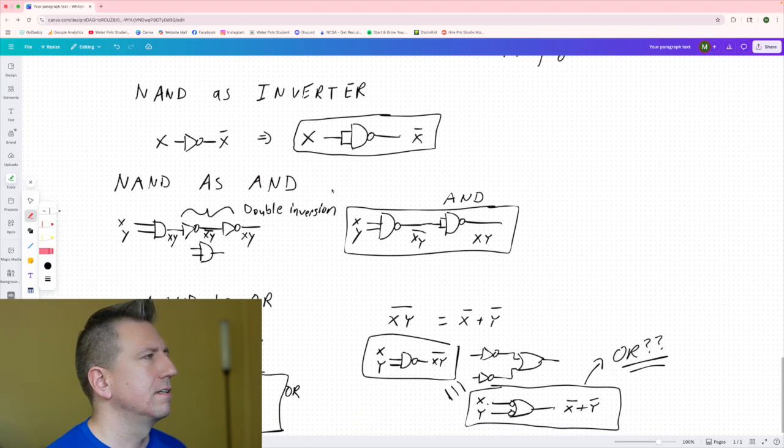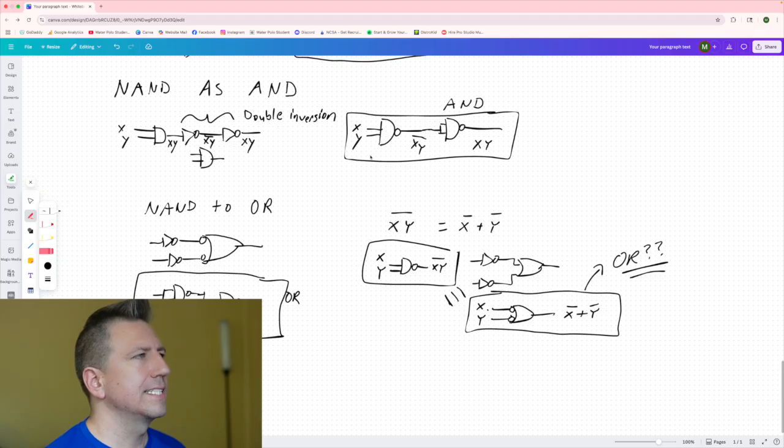So we have our NAND as an inverter, just both inputs go into, the input goes into both inputs of the NAND gate, that's an inverter. Our NAND as an AND, we have a NAND gate, and then we have to get rid of the negation bubble, so we do an inversion on the output using the configuration from above.